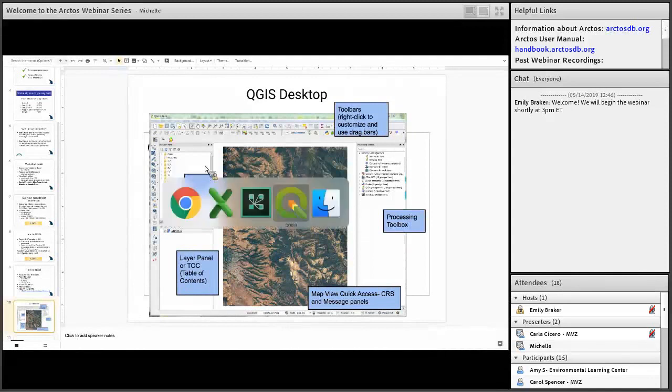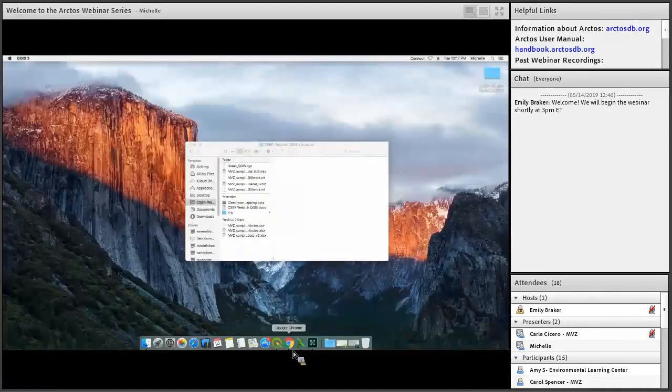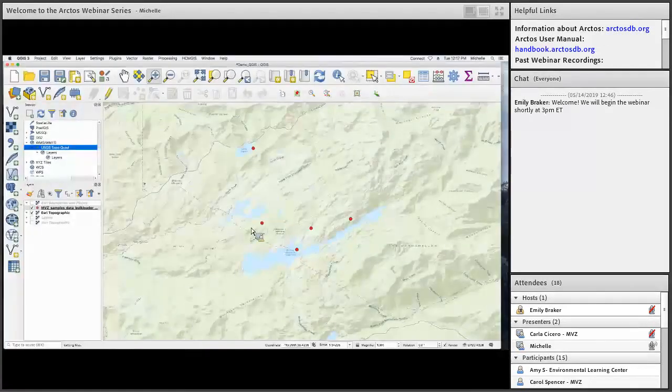And there's a lot of information here to let you know about the data that you're looking at. So let's take a look at Quantum itself. And hopefully, let me know if it's full screen or not.